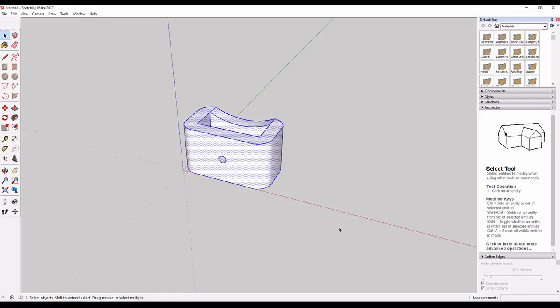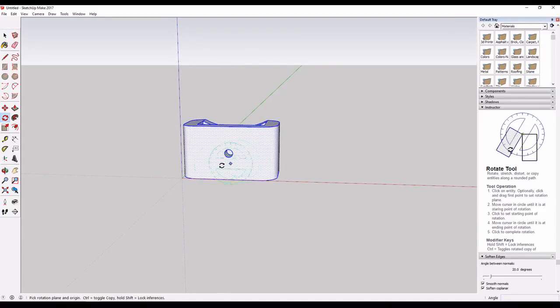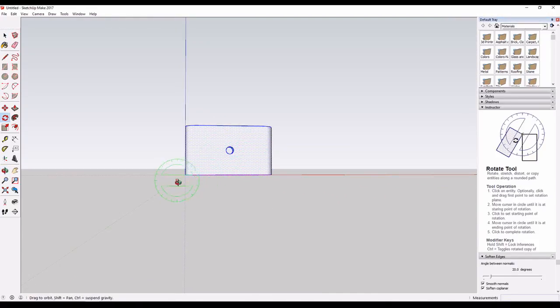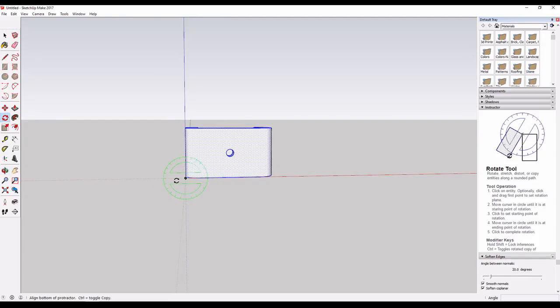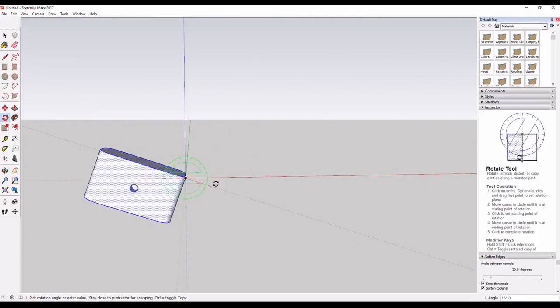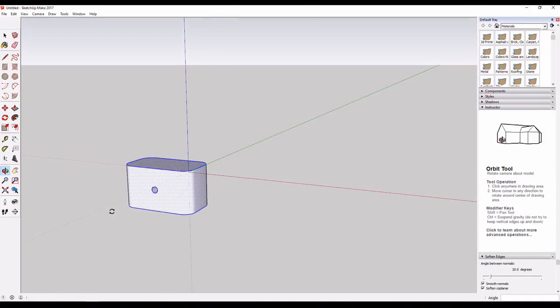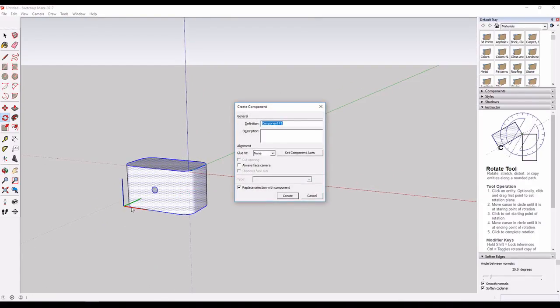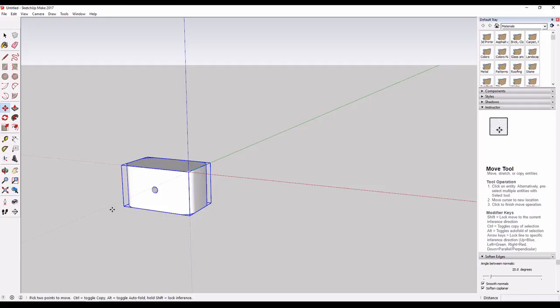Then right-click, drag, or triple-click the model to select everything. Hit Q to rotate. Select a face such that the tool is green and rotate 180 degrees. Hit G to group the model into a component.